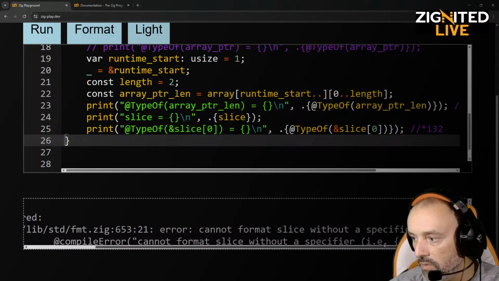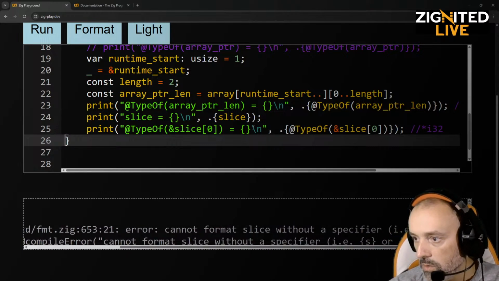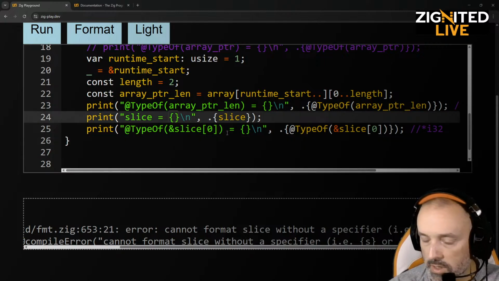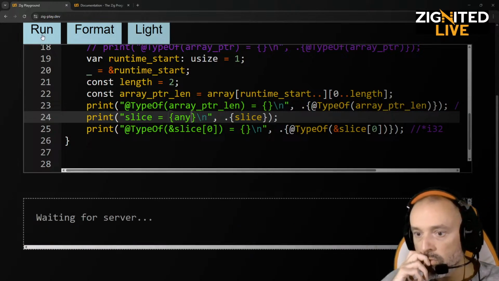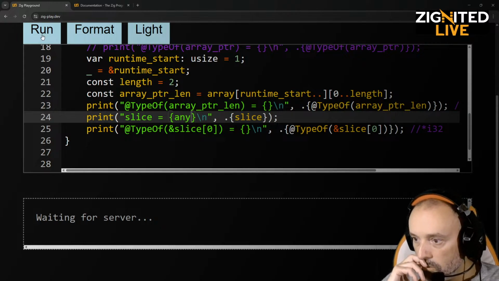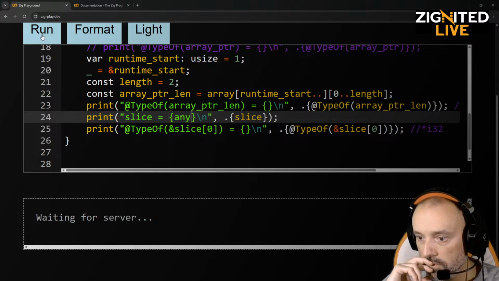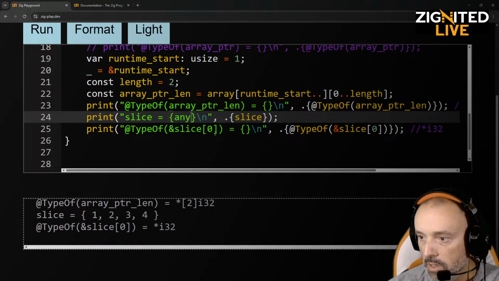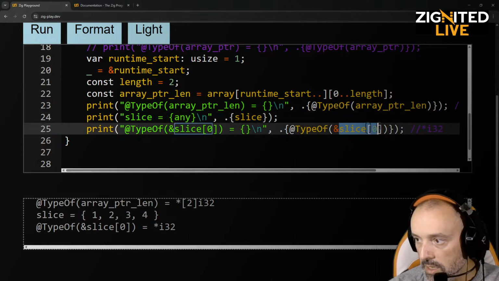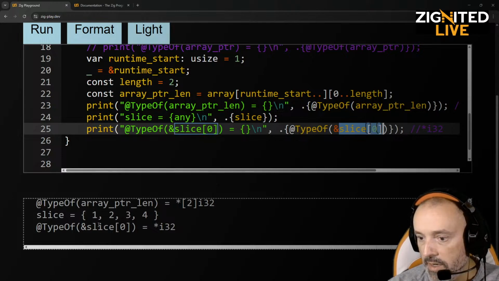The slice cannot be formatted without S or any. Let's do, so it's here, right? So let's do any. I forgot about this. Okay. Let's see, yeah, the slice is 1, 2, 3, 4. So if we take here the slice square bracket 0, meaning first element, it's 1. And then the type of that will be the pointer of I32, because we are asking here for the address.